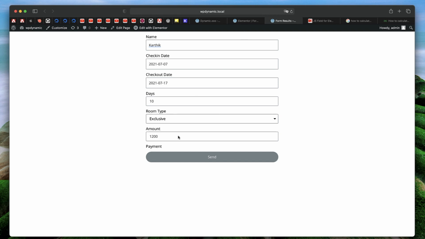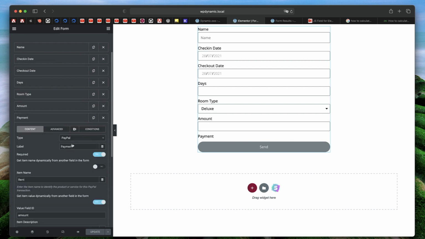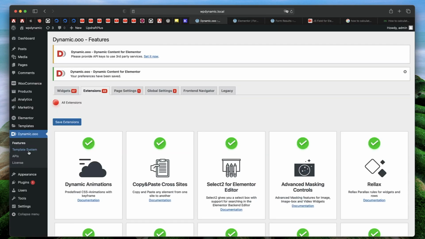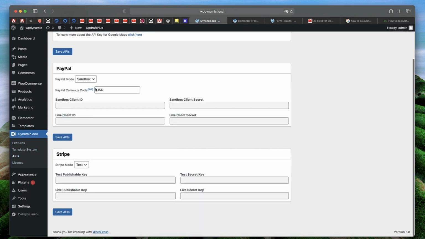Trust me. You can set this amount field value as the payment field value. So click on payment field and you can pick PayPal or Stripe from here, right? But before coming here, you have to configure it in the license or the APIs, I guess. So click on PayPal and select your sandbox ID, client ID. It's there in the documentation. I'll make a separate tutorial on how to configure PayPal and Stripe. You can also refer to Dynamic Content's documentation.